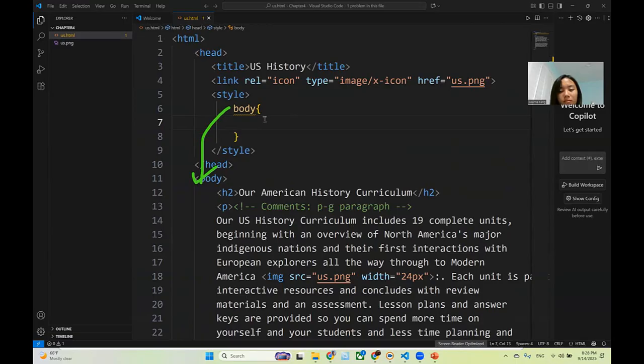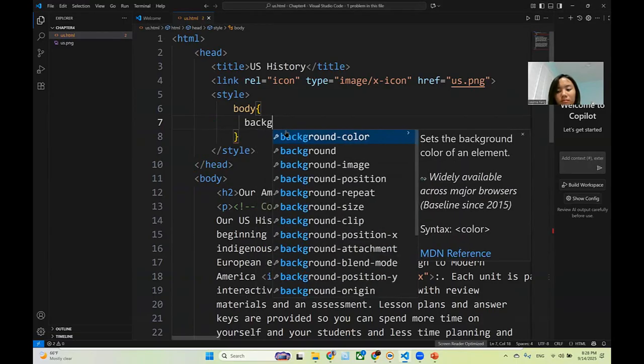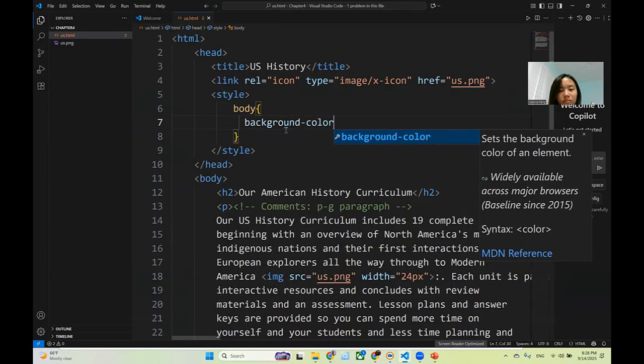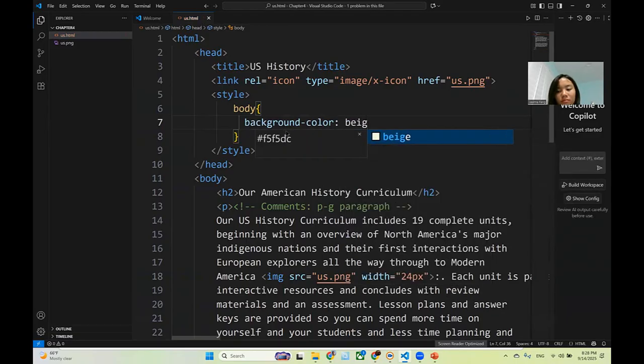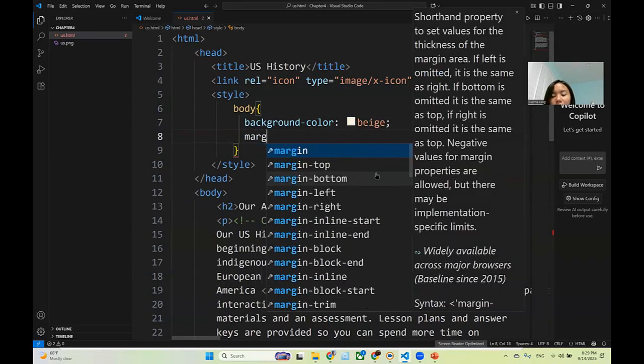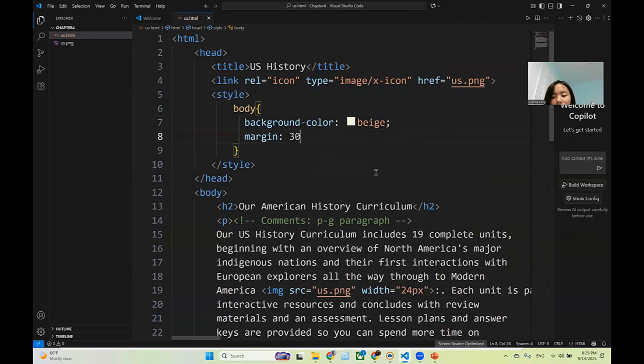We are going to do background color, using beige color. So the page background color is beige. And then you do margin of 30 pixels. Let's just do this so far.